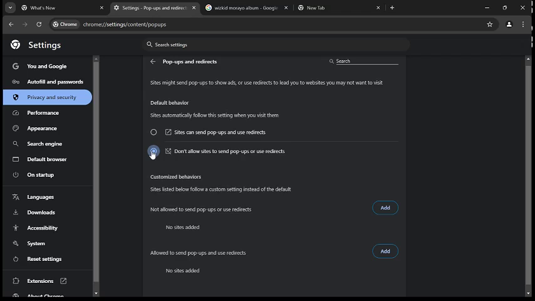So this means that sites will not be allowed to send you pop-ups which show you ads, or to use redirects to lead you to websites you may not want to visit. It's as simple as that.